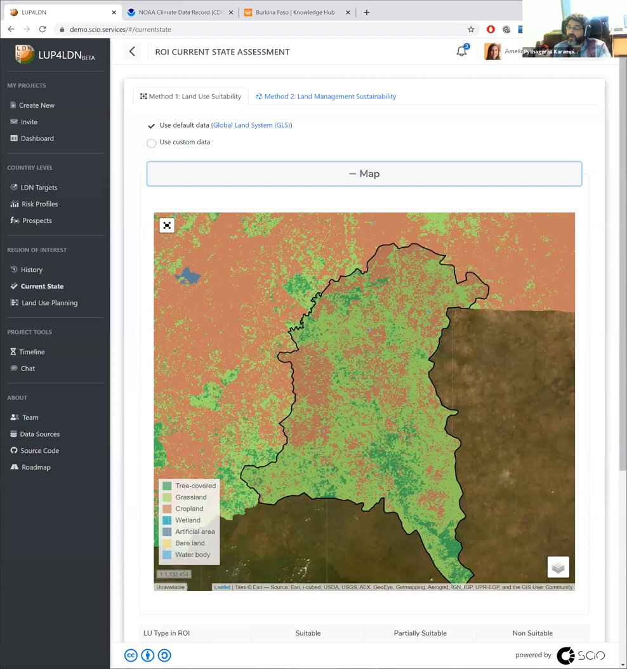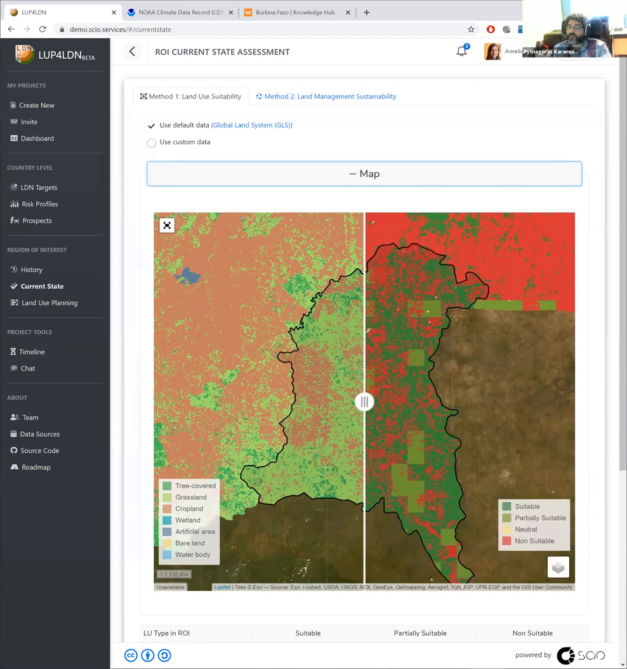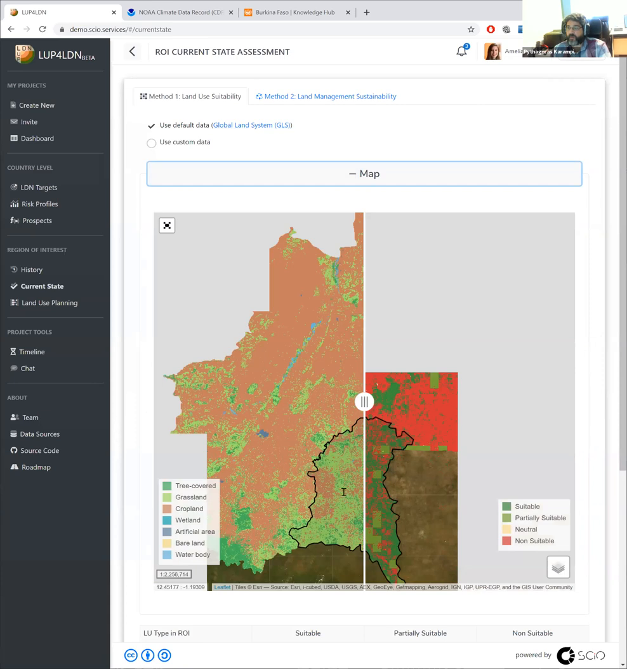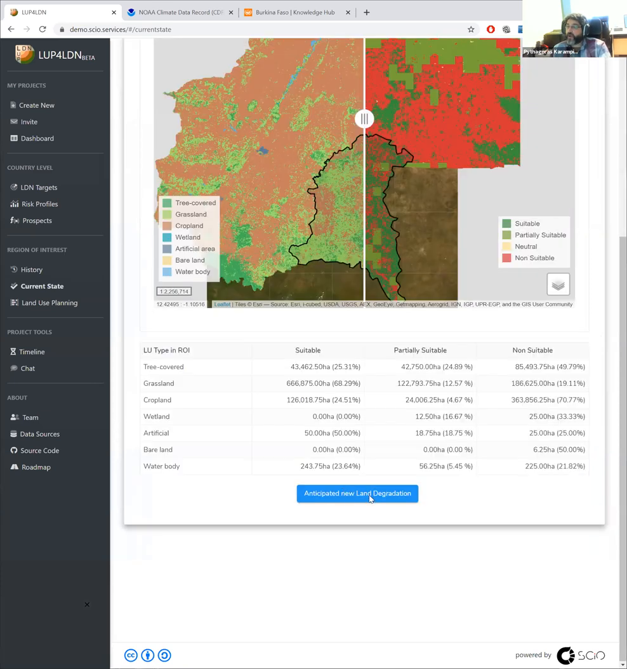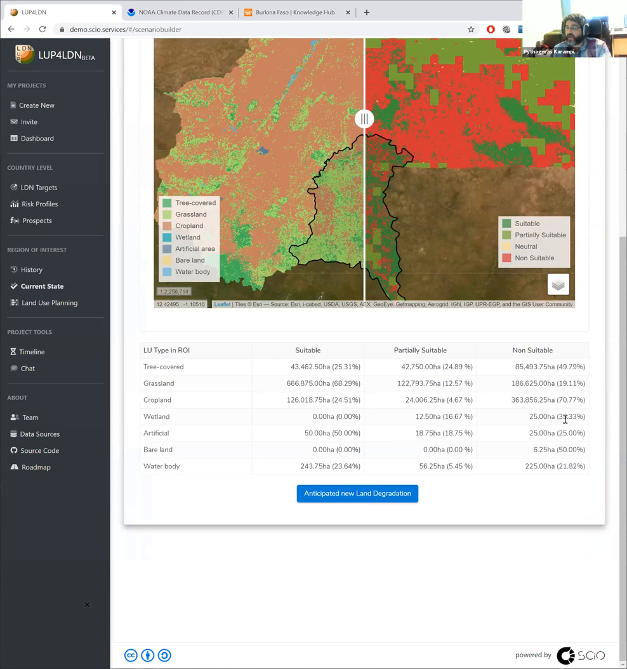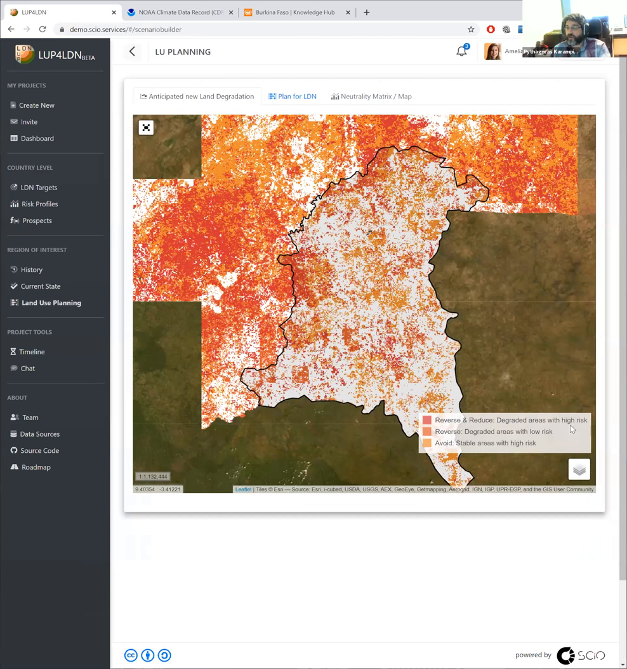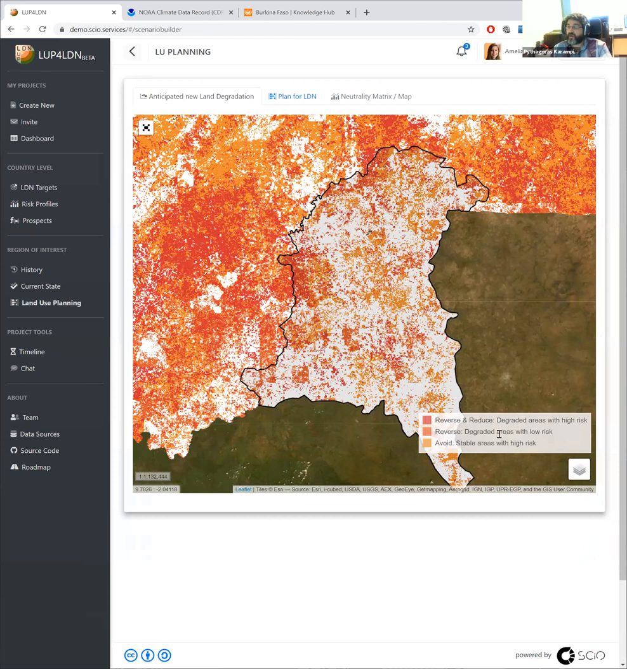Having a non-suitable land use type indicates a high risk of introducing land degradation in the future. This process generates a map depicting already degraded areas with high risk for future land degradation, where we should reverse and reduce land degradation; already degraded areas with low risk for future land degradation, where we should reverse land degradation; and currently stable areas with high risk for future land degradation, where we should put effort to avoid future land degradation.